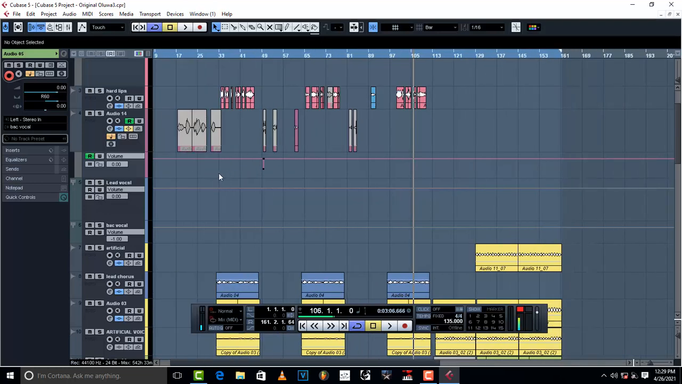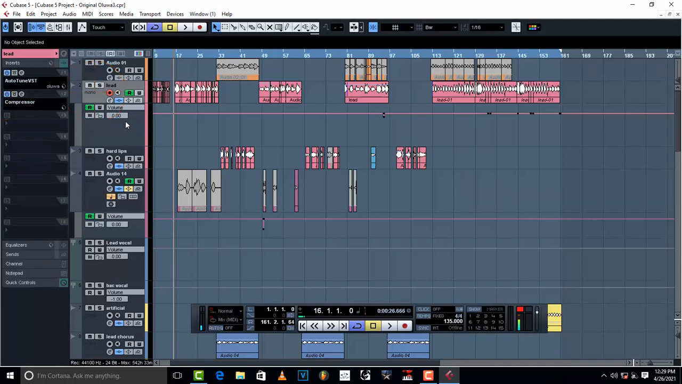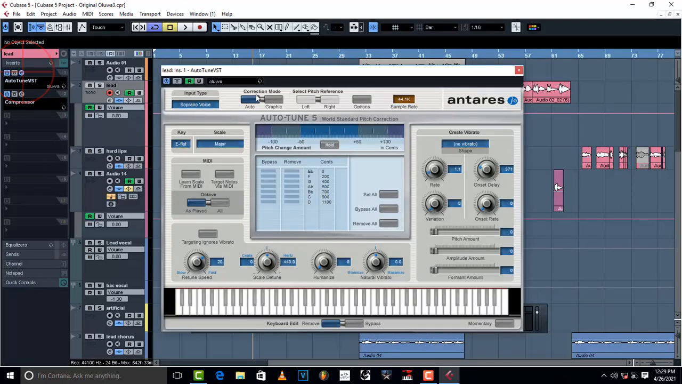Let's go to the first vocal. So this is the main lead vocal, and what I did is, let me go to inserts. So what I did is I added auto-tune, and this is just Auto-Tune VST. Make sure you type in the key of your instrumental and then the scale. So with this song, the key is E flat and the scale is major.